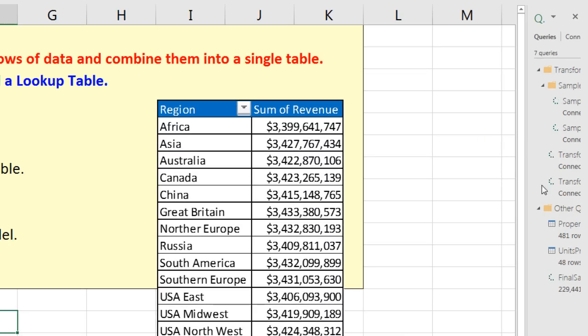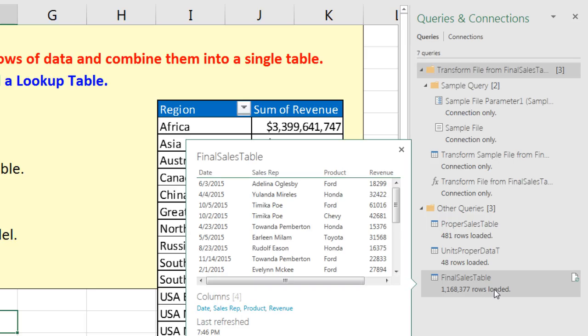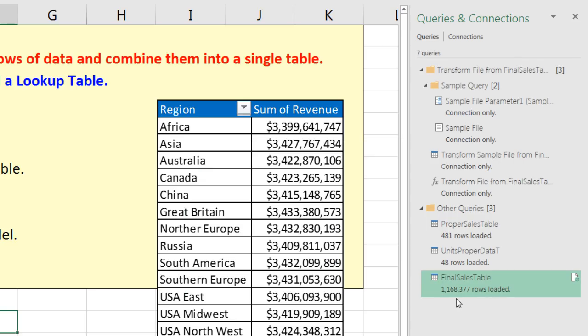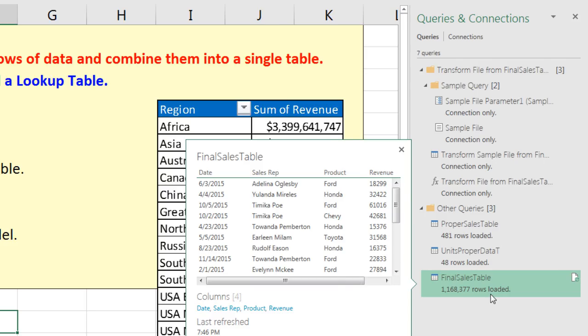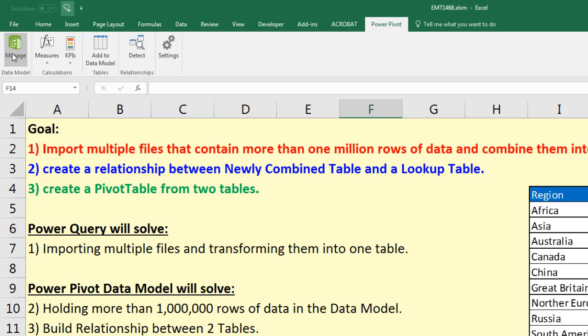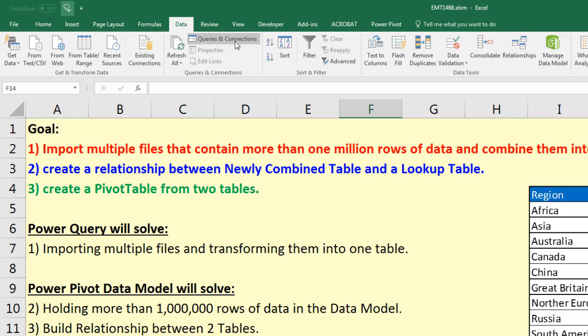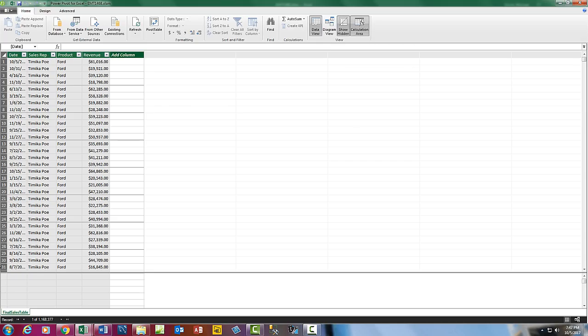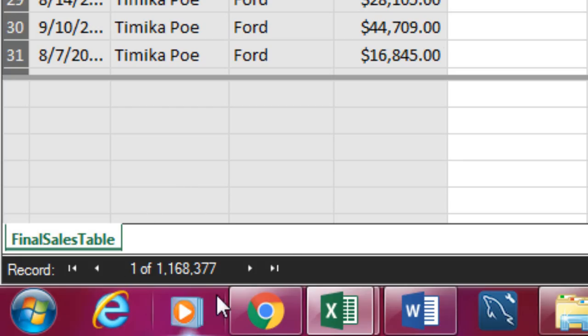The query is trying to import and go through all those 1.2 million records. It looks like it totally worked. 1.16 million rows loaded. Now, it didn't load it into the sheet, so we have to either go over to Power Pivot and click on Manage Data Model, or they also have in the Data Ribbon tab, Manage Data Model. So I'm going to click this to go look at our imported data. And here it is. You could see down at the bottom it says we have about 1.2 million records.